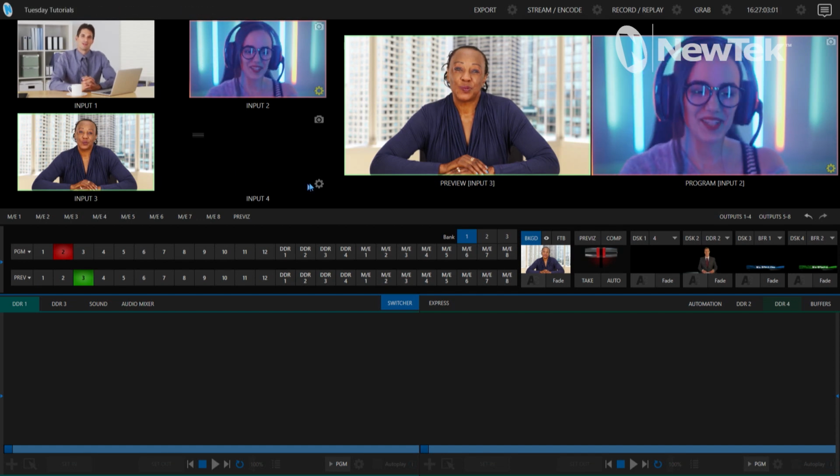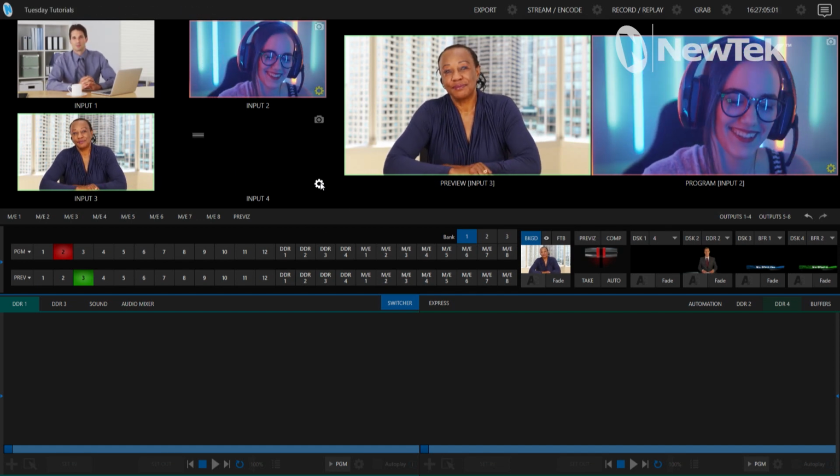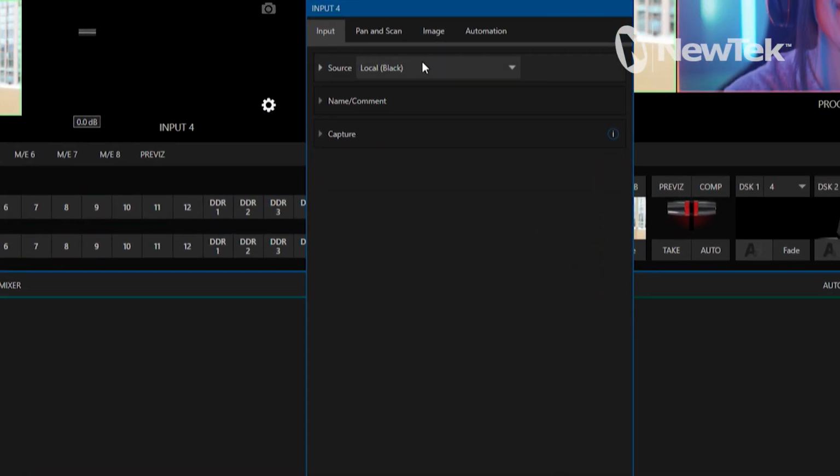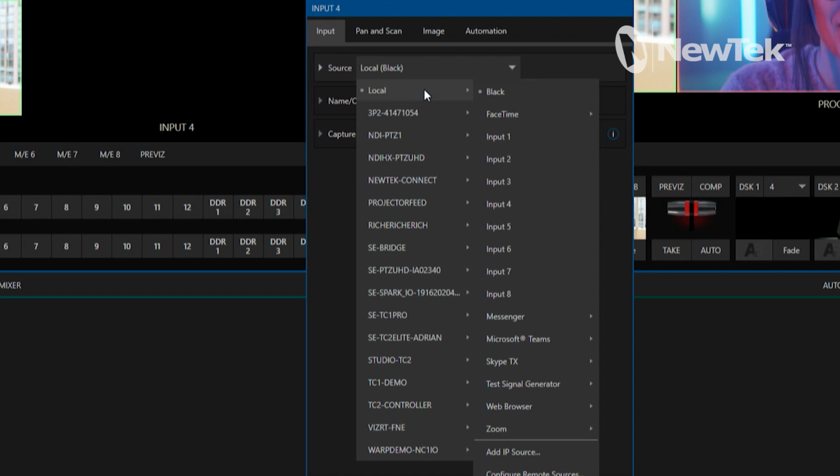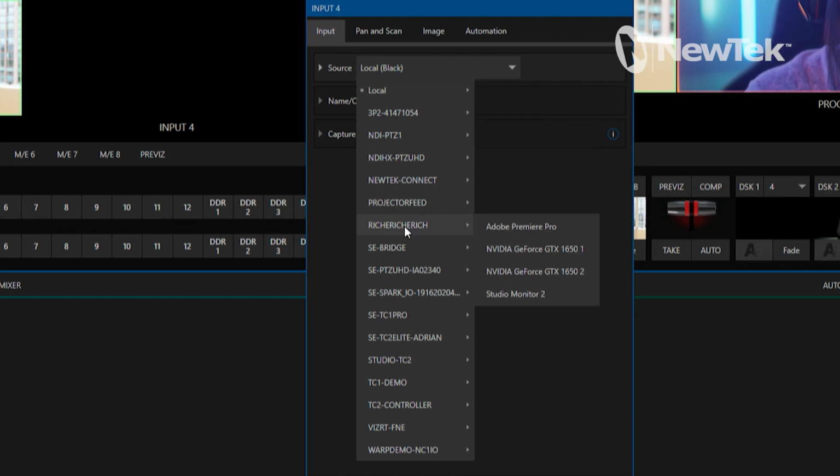So I'm going to go into input number 4 and click on the source drop down and look for all of my different sources. So I'm going to look for the name of the computer that I'm using here, which in my example is Richie Richie Rich. Here you go. So I have a few different things outputting right now. One is my screen capture so that you can see what I'm doing on screen here.